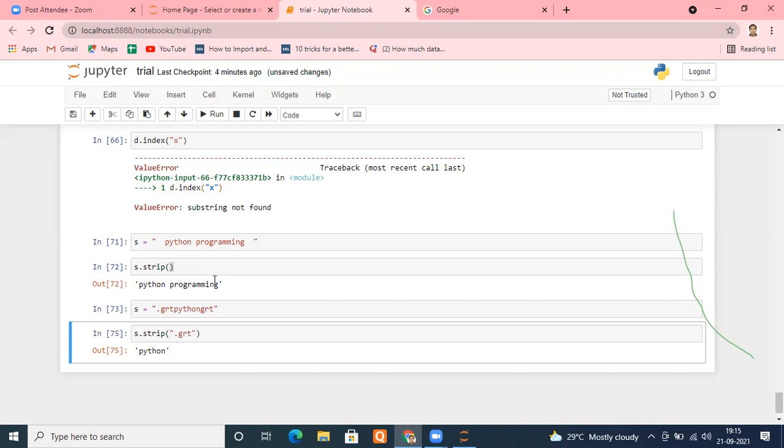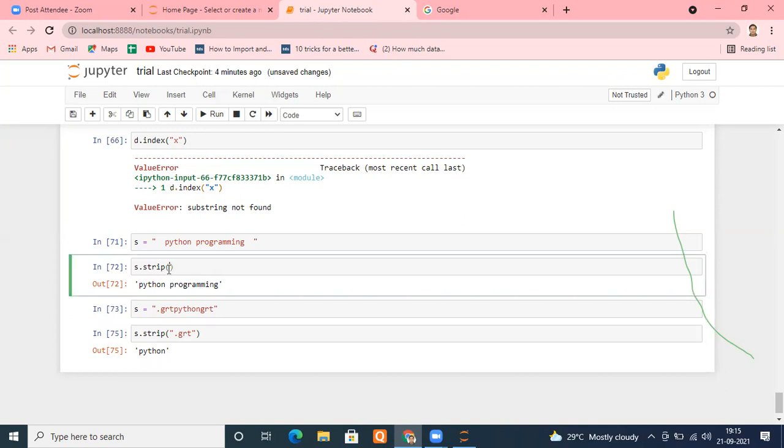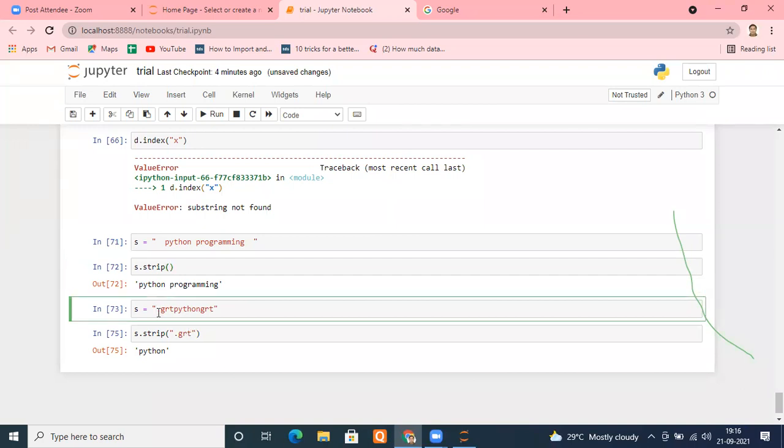Understand that properly. When I'm not giving anything here, it considers that I have to remove space only at the beginning and at the end. At the beginning, it will trace any spaces and they are removed. At the end, any spaces are removed. Now here also, when I'm putting some characters, it will search for these characters. Is there any dot in the string? Yes, dot is there, remove it. Is there any G? Remove it. It will move from the left and search for these characters. So dot is there, G is there. I am putting more characters, let's put more R's.